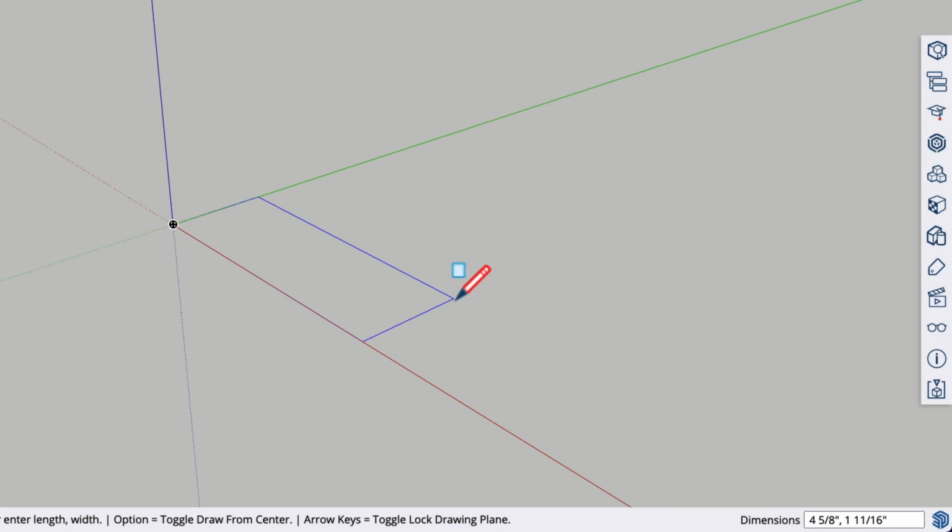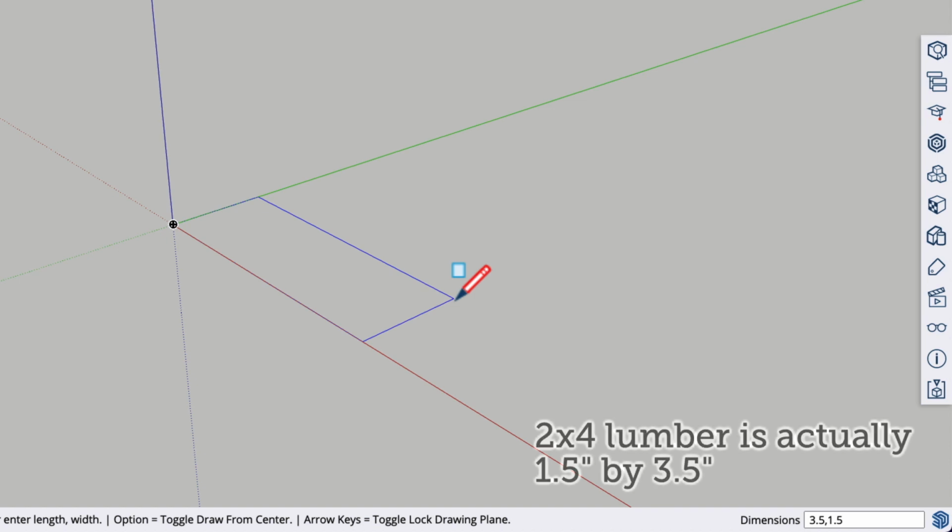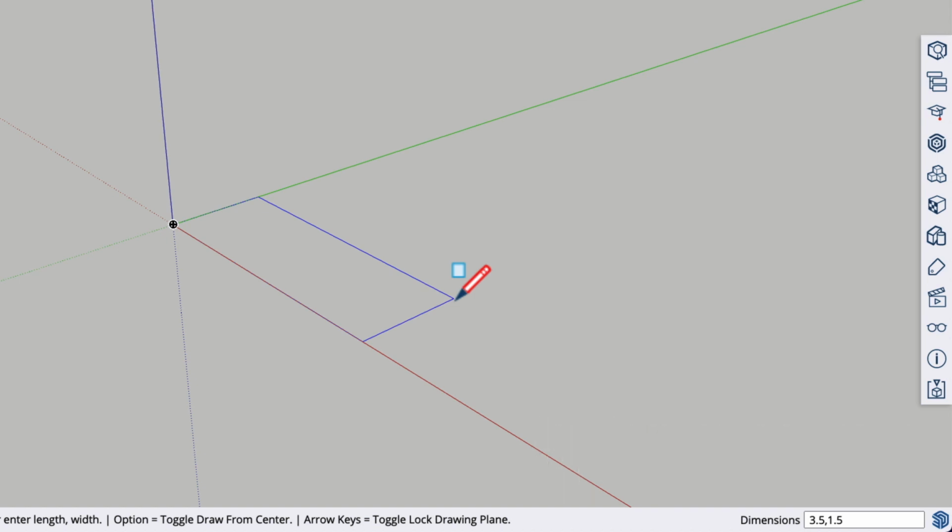If I look down at the right at my dimensions, you'll see that it says 4 5/8 inches on one side and then 1 inch on the other. That tells us that the longest dimension is the first one. So we'll type 3.5, 1.5. That represents the size of a standard 2x4 in the United States. So that's a 2 inch by 4 inch, but the actual dimensions are 3.5 by 1.5 inches. Press return at the end of that, and that is the size of our board.